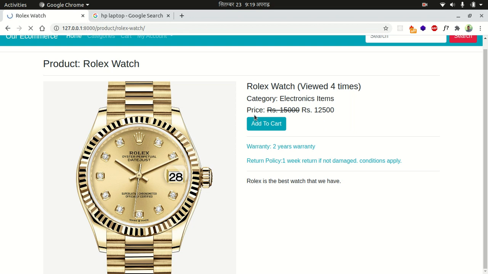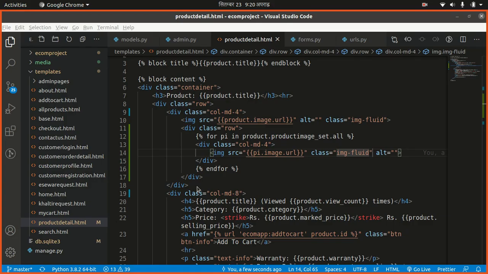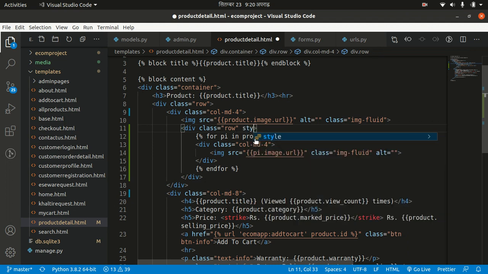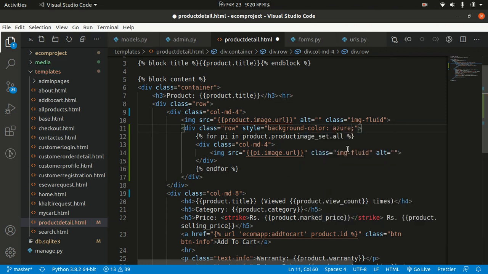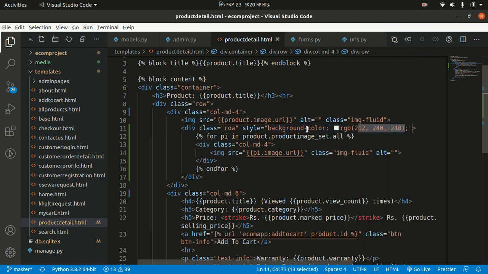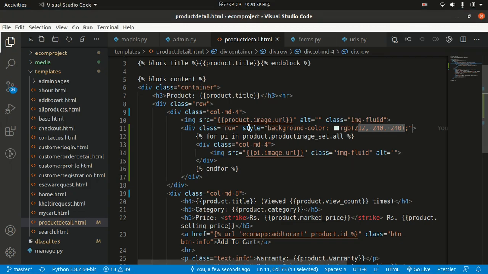So if you refresh the page and see it, you can see 2 images here. Let me add a little margin here. Let's create a style here, and background color azure. I am making it a little bit darker. Let's refresh our page. You can see that the area is covered now, and if you don't like it, you can remove it.